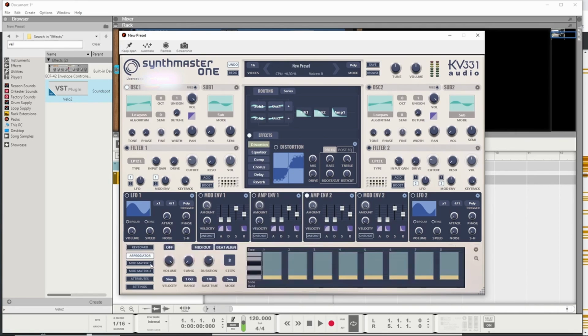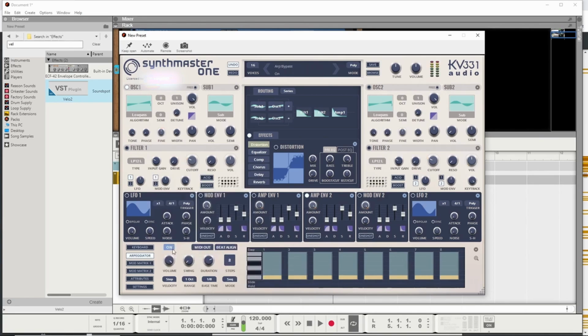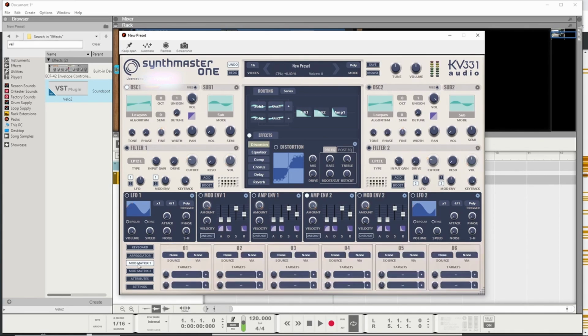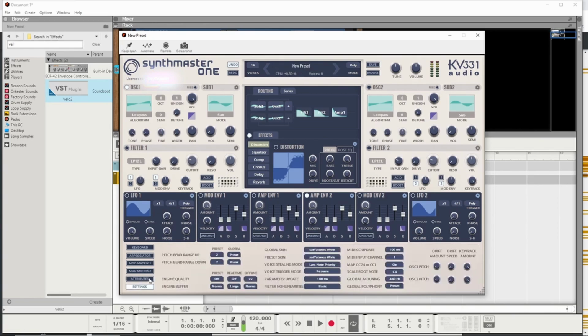Down here you've got your ARP, which you can play three different keys. All right, turn it on. You can play either in sequence mode or arpeggiated. That's pretty cool. It also has mod matrices. A lot of these controls can be modulated, so this shows the source and targets of that modulation. If you can't really alter the modulation that well, you can do it down here. It's got two banks of it, attributes of the patch that you're doing, and then settings.